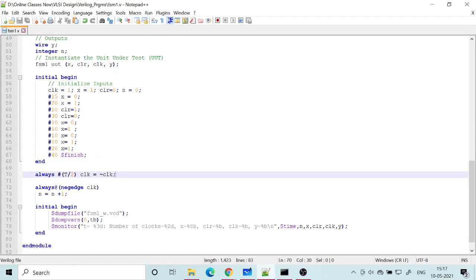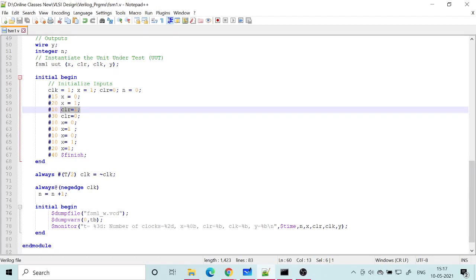Now for the inputs, basically only X we need to change, but also to see the clear operation. Whenever clear is 1, whatever is the non-zero state, it should be made to move to the 000 state, S0. So when clear is 1, it supersedes the priority of X. It doesn't look at X, X is like a don't care when clear is 1, and therefore it will go to the S0 state.